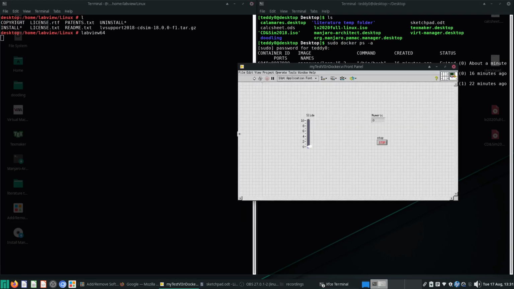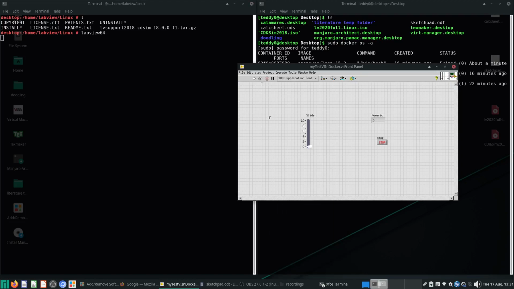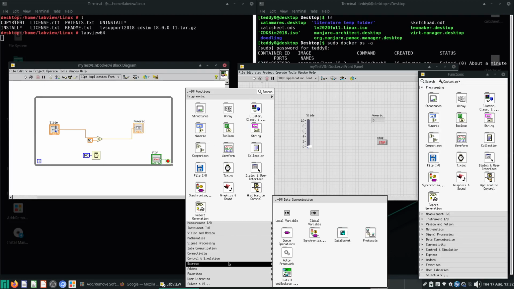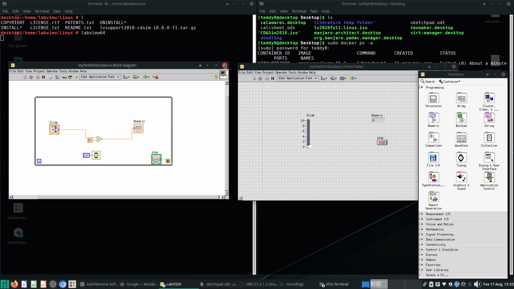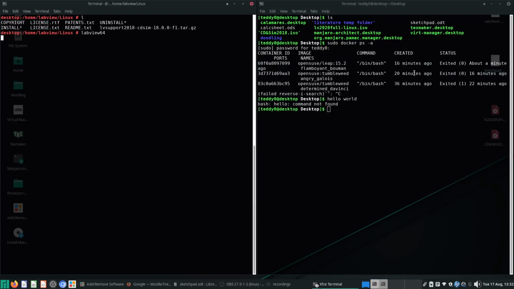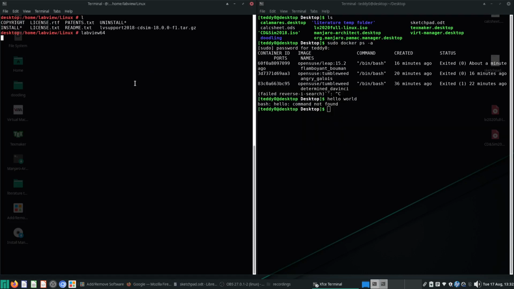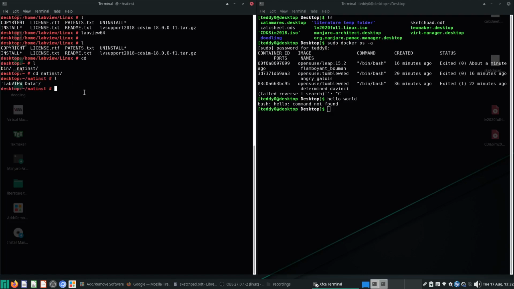So if you take a look at our test VI, we'll press Control E to go to block diagram. You will not be able to see anything under control and simulation because nothing's installed there yet. We have to install it into the labview 2020 directory. Let's go to the root. Yeah, if we just type CD, you will be able to go straight to National Instruments. Okay, that's where our labview data is, but that's not what we want.